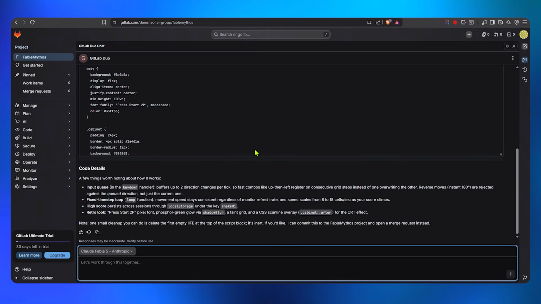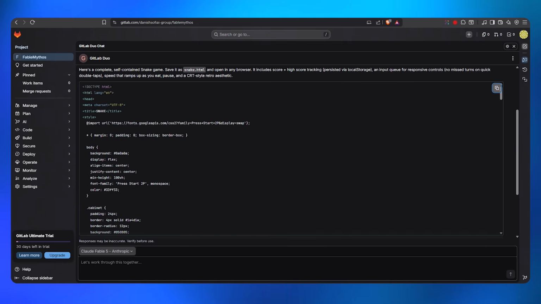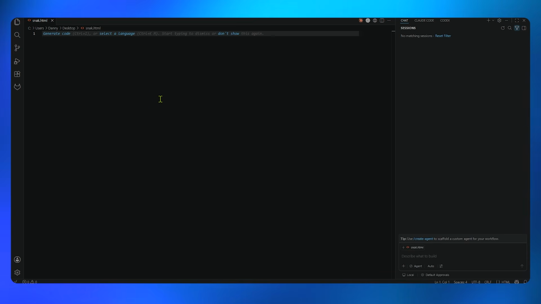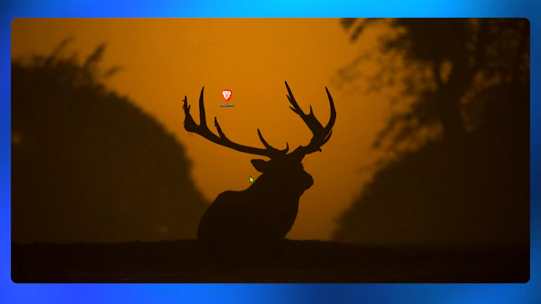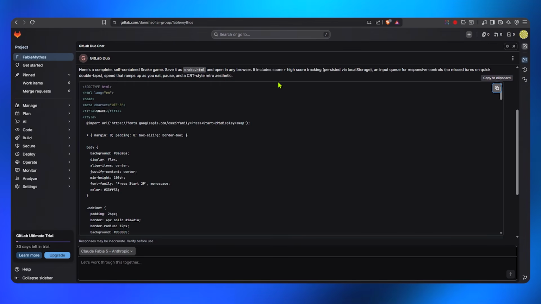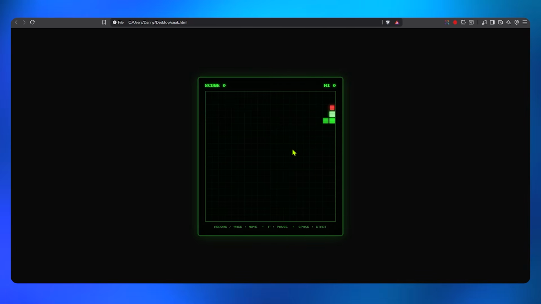Okay, right. So I'm gonna do one thing. I'm gonna simply copy this entire code and paste it in VS Code. So I'm opening it using VS Code, paste the file here. And then I'm gonna open this using the browser. Let's see if it's really playable or not. It says Snake, press space to start. We did that. Okay, perfect. It's working.